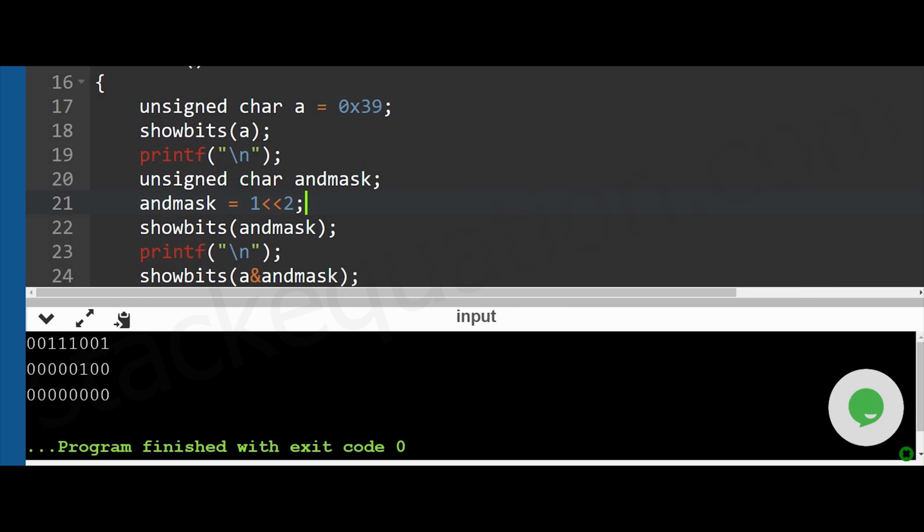That's how we can use bitwise AND to check if the kth bit in a binary sequence is on or off.